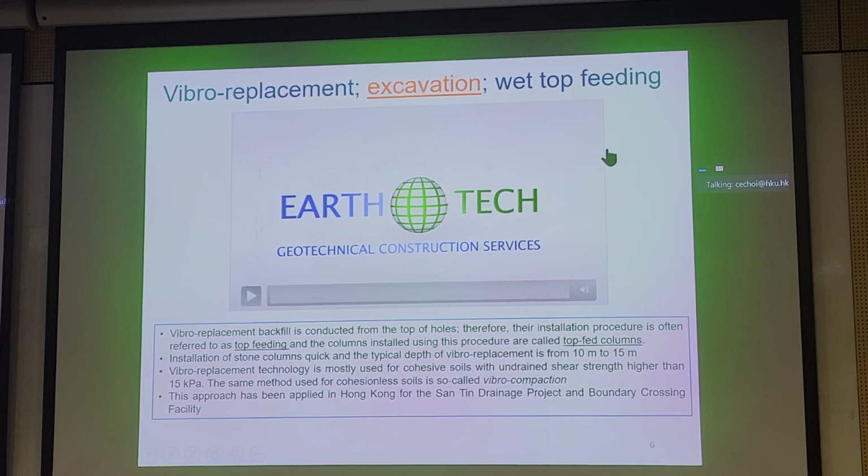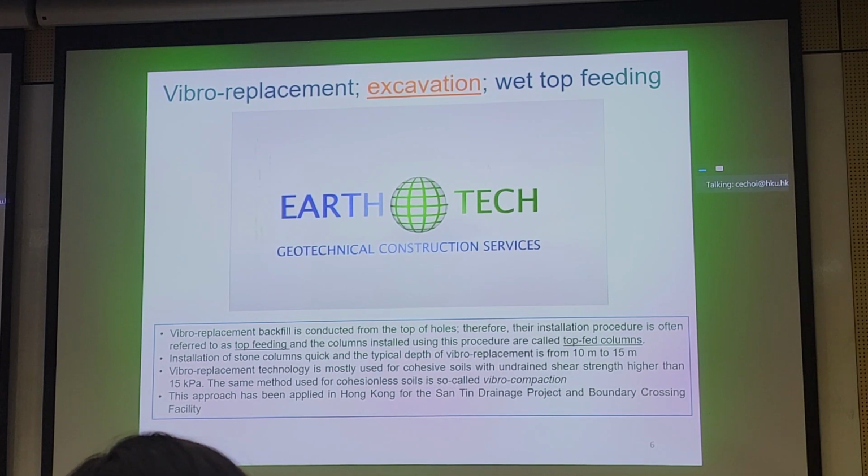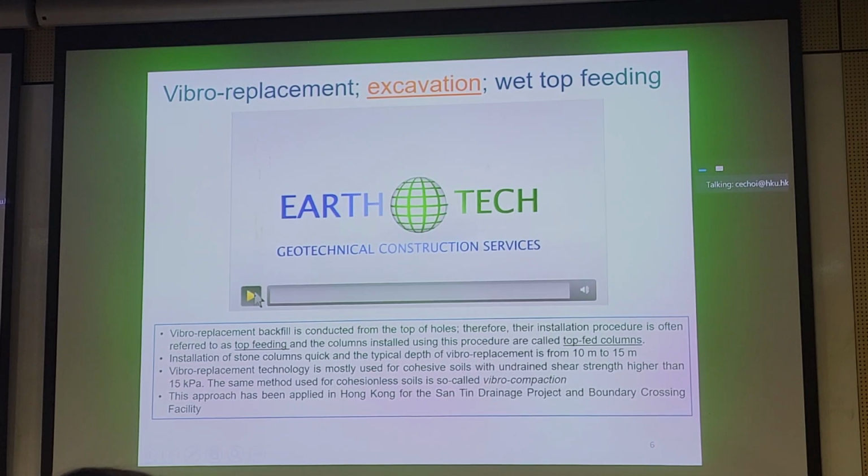So the first method that we will talk about is vibro replacement, which is an excavation method, and the approach that you'll see here is wet top feeding. Wet means putting wet material in, and top means inserting material from the top. Let's take a video of this. Take a look at this video.